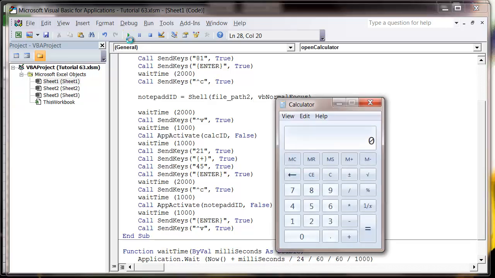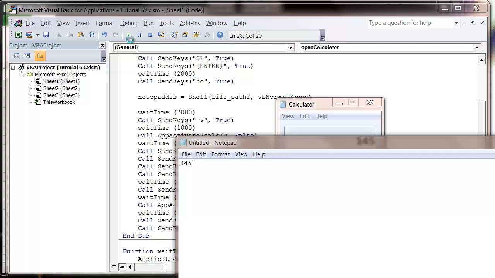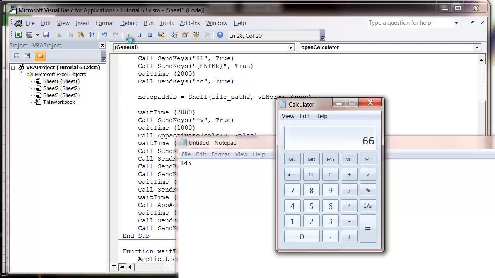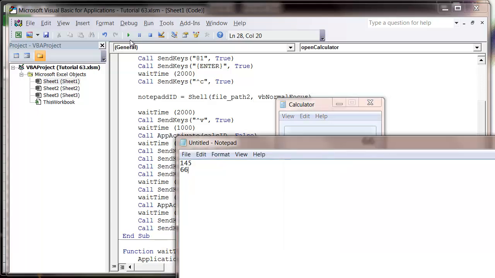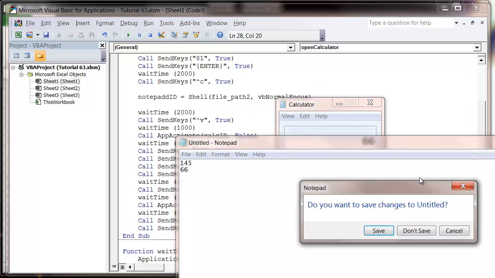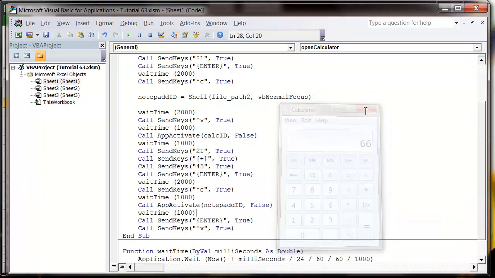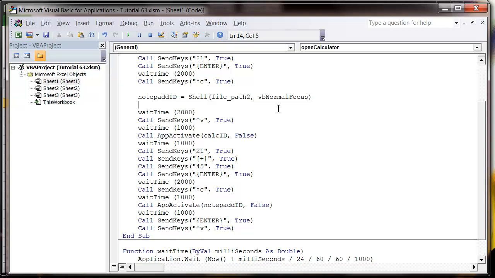So let's just play this again. So it does the calculation, opens up Notepad, pastes our calculation in, goes back into calculator, does another one, goes back into Notepad, press enter and puts the extra calculation in. And obviously you can keep going and you can make it run for as long as you want, and you can also use if statements, loops, whatever, to draw information out of your spreadsheet, put it into various applications, and then bring it back into your code or put it into other applications.